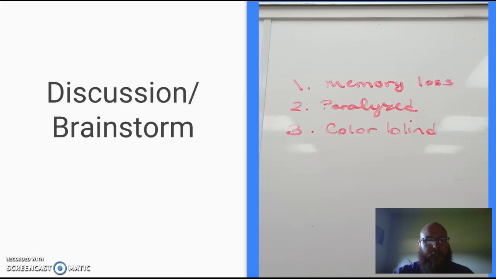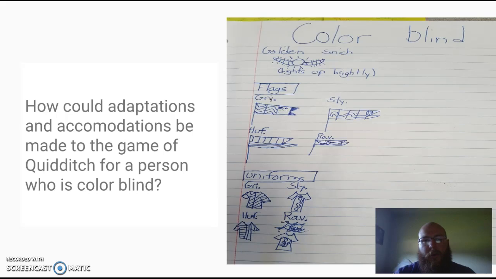So we first had a discussion and a brainstorming session of all the handicaps that would deter somebody from playing Quidditch. And I was really impressed with the fact that my students thought outside of the box. It wasn't the traditional wheelchair, things like that. But we came up with long-term memory loss, being paralyzed, and then color blindness. And the one that got voted on was color blindness.